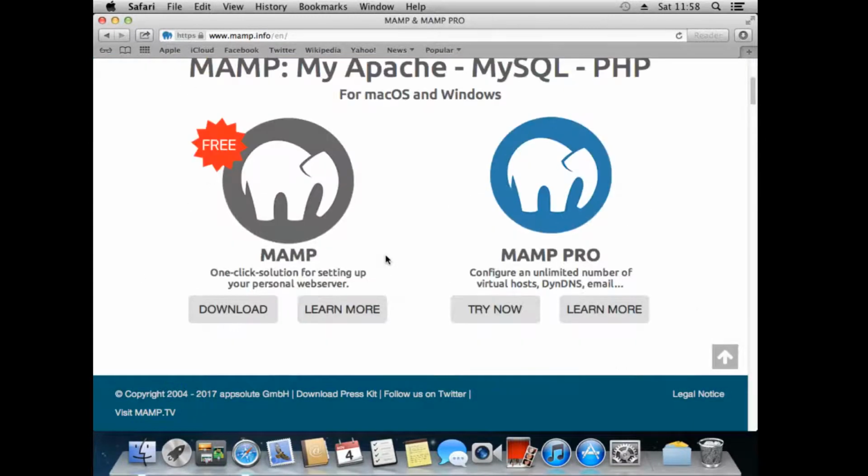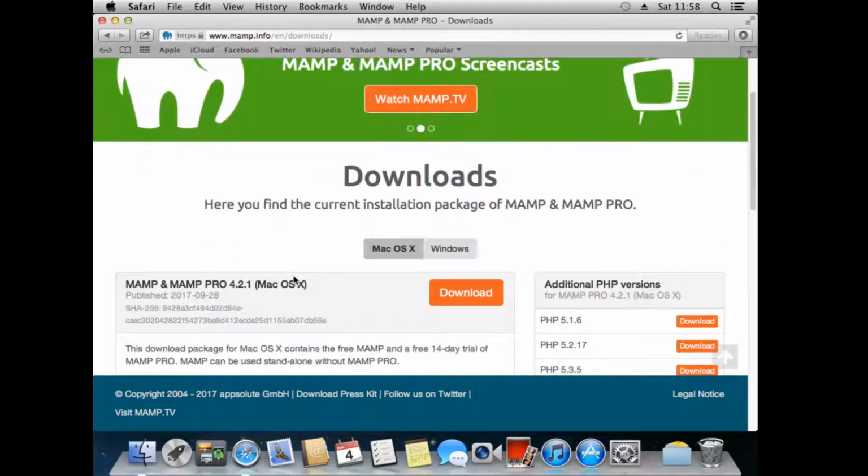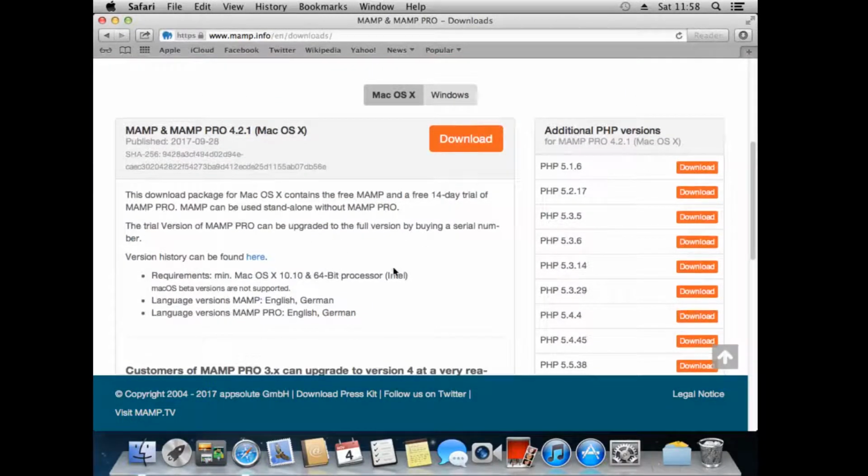Looking down here, you can see it has a normal version, which is the free version, and a pro version. We're going to be using the free version, and when you click through to there, it's already selected on Mac. And what you want to look at here is this line where it says requirements, and check that you have the right operating system. This version here will only work with Mac 10.10 and up.